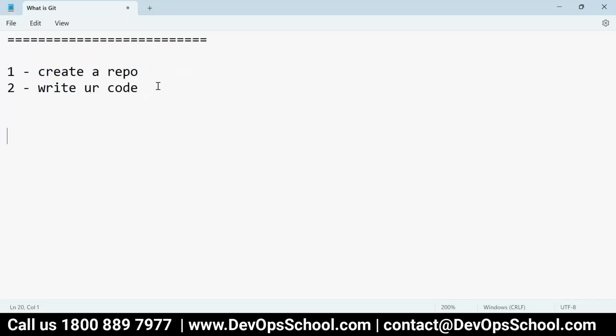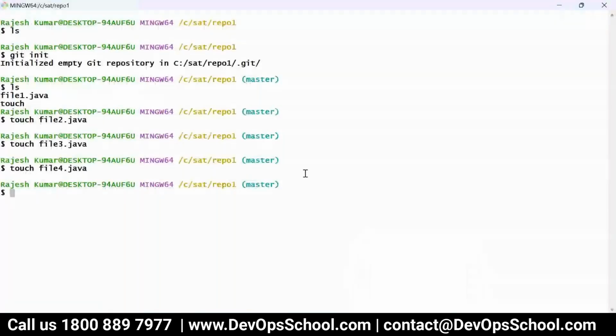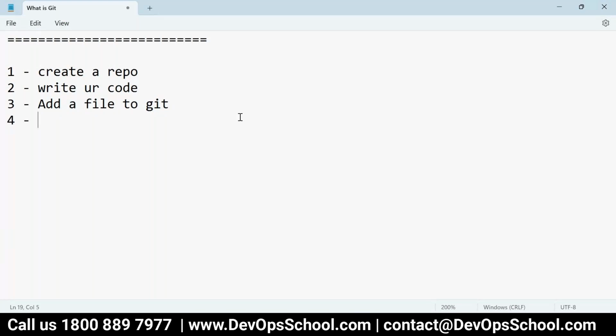After that, the third step which you have to do is add a file to Git. This is the third process. So here, git add file1.java. Okay, this I did. And then finally, 4, commit a file to Git. So how do you commit?